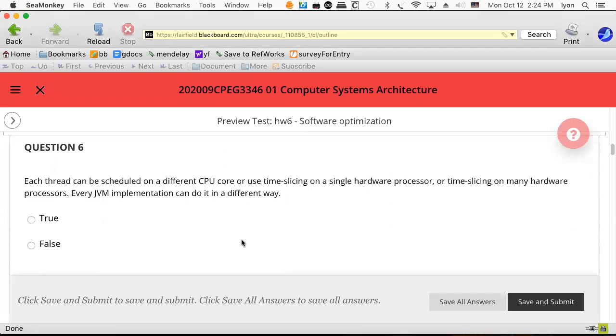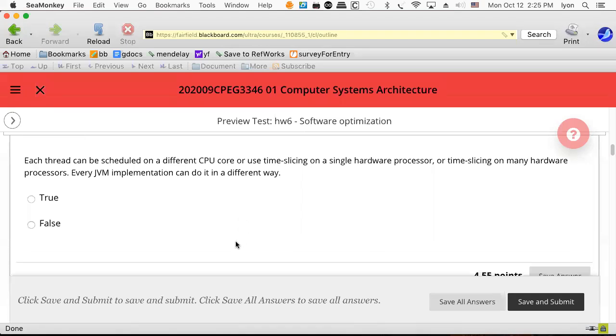So let's take a look at question 6. Each thread can be scheduled on a different CPU core or use time slicing on a single hardware processor or time slicing on many hardware processors. Every Java virtual machine implementation can do it a different way. Is that true or false? That's true. Yeah, that is true. We don't know very much about whether or not we have green threads or native threads.